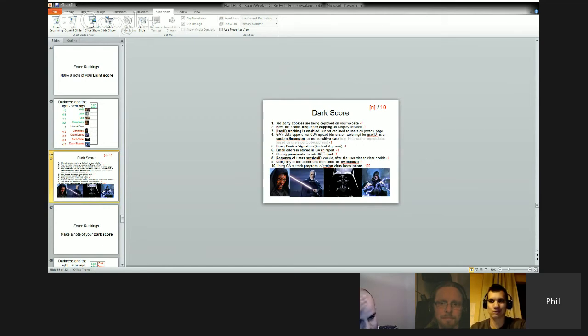So the first one here was, have you got any third-party cookies enabled on your site? I might actually tweak this so it says third-party remarketing cookies. So you get a -1 if you're doing that. The reason why I've put that is because remarketing cookies allow you to be tracked and marketed to across a network of sites, not just your own site. So they're not as white as first-party performance cookies. So that's why you get a -1 for that.